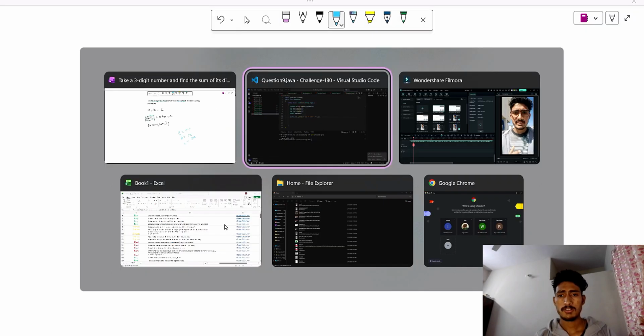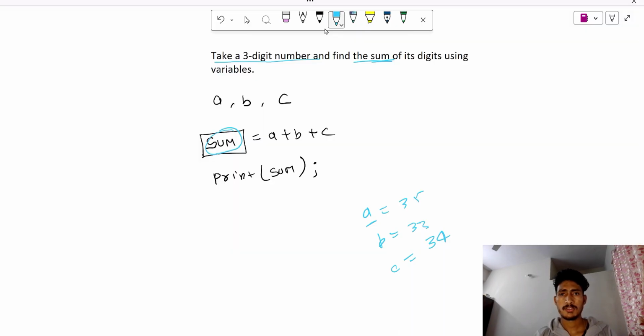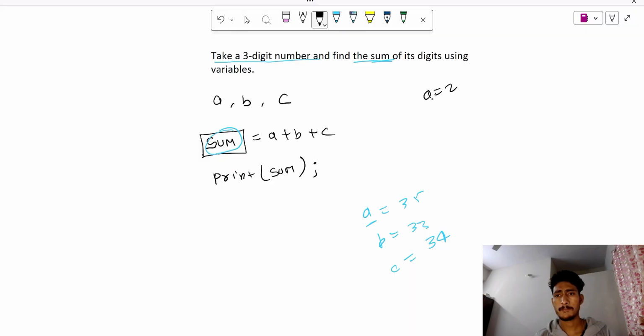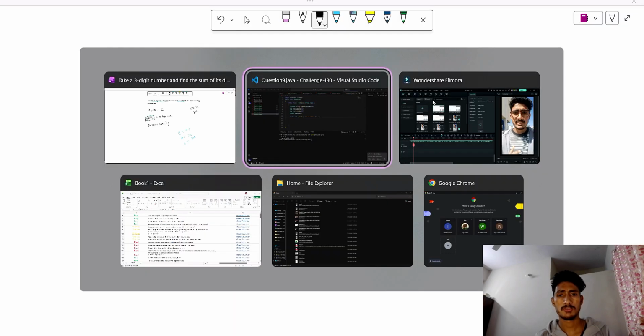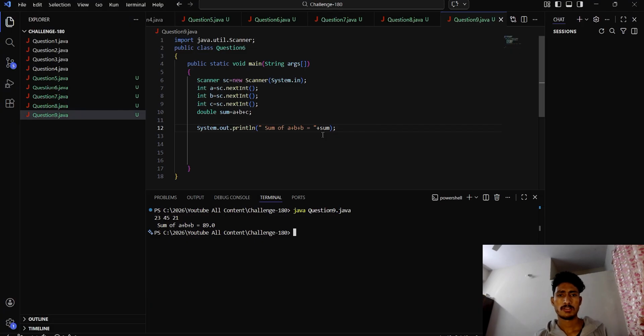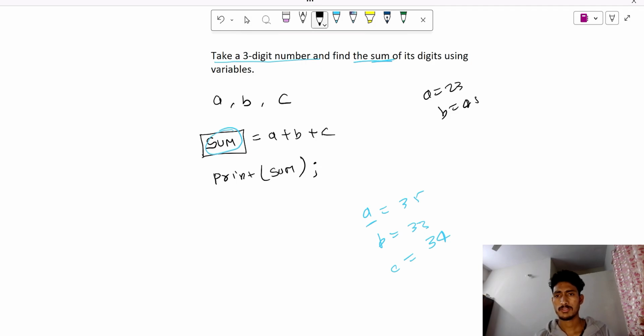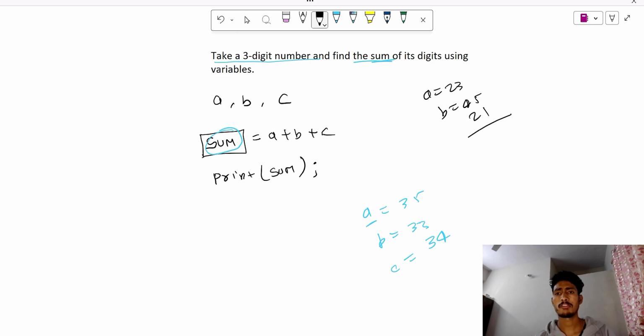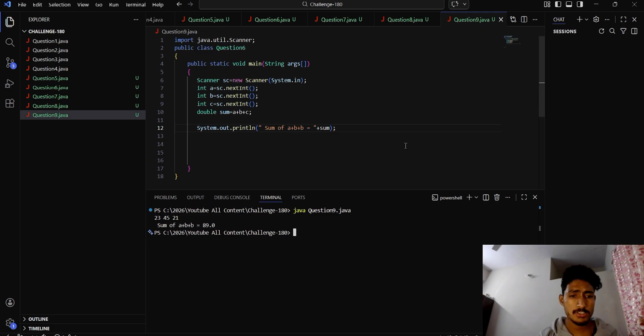So here you can see our a value is equal to 23, b is equal to 45, and c is equal to 21. When we sum these values, 3 plus 5 is 8, and 1 plus 9 plus 4 plus 2 is... so you can see your final answer is 89. It means it's giving the correct value.